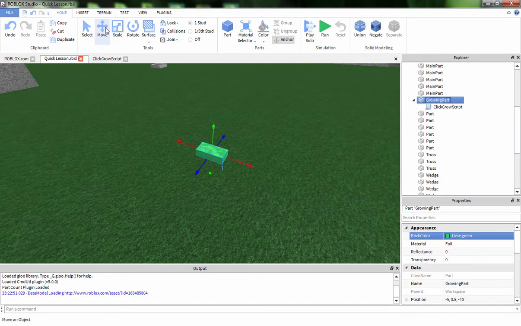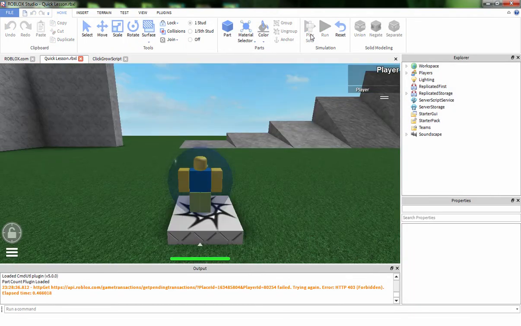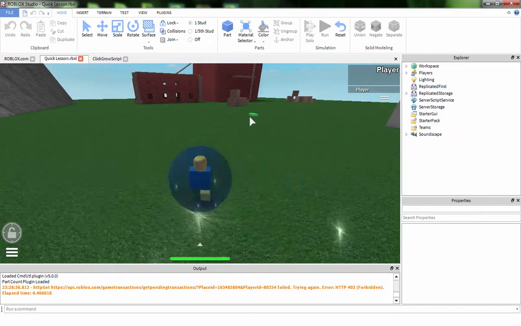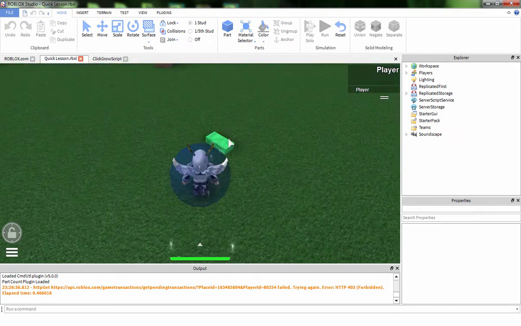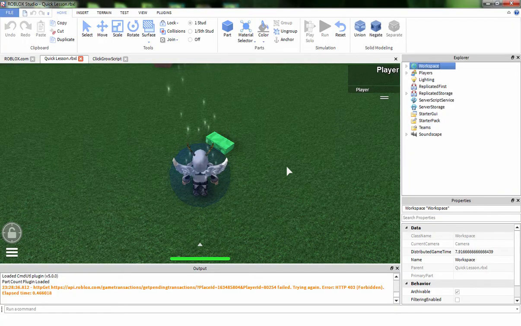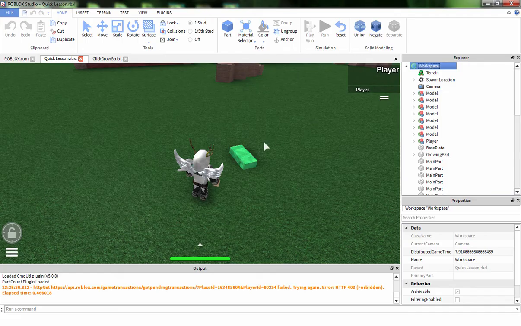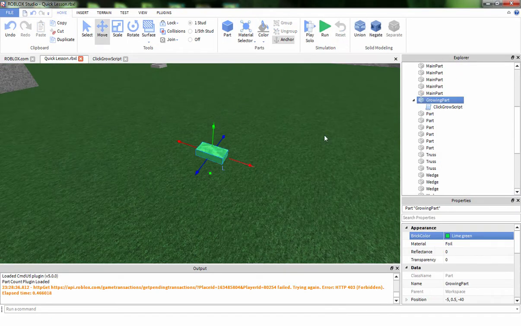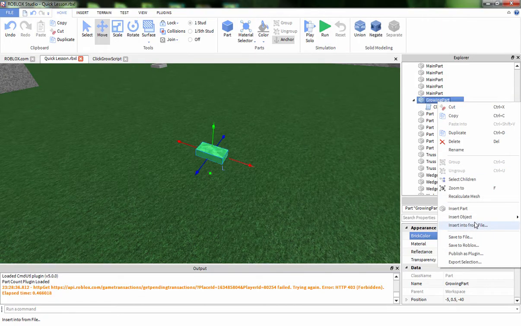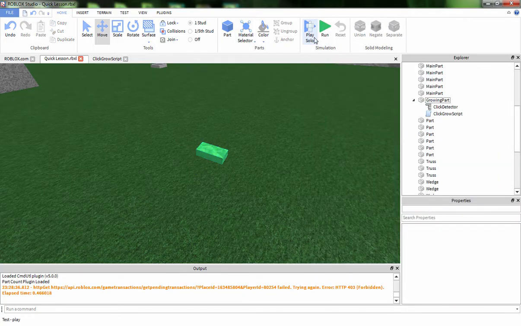Here's a script on it. So I'm going to go test it out. I haven't even tried it, but I assume it works once. Let's find out. Is filtering enabled? No. Oh, I forgot to put a click detector into it. Let me reset and put a click detector in here. Alright, now it should work.